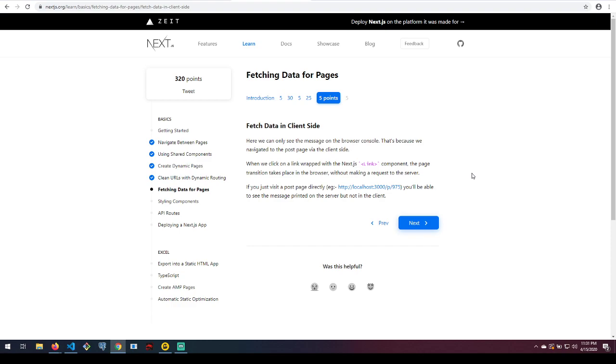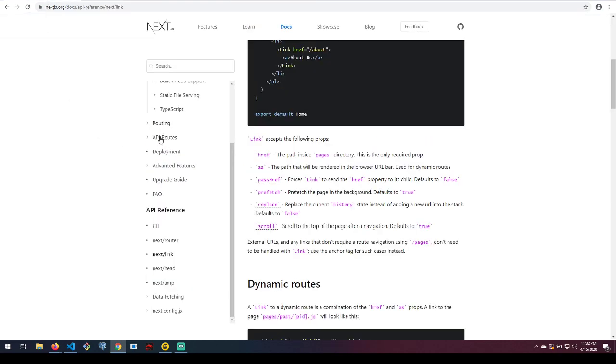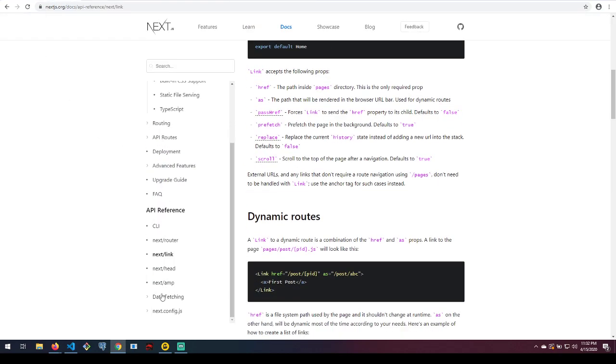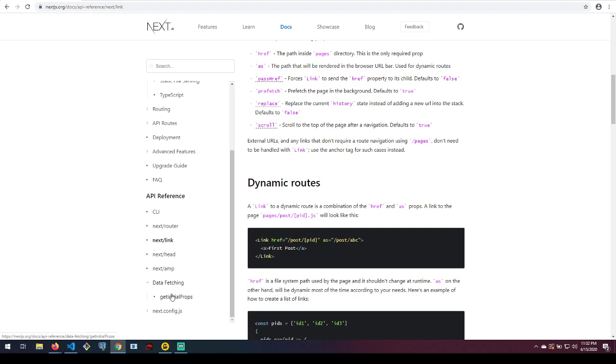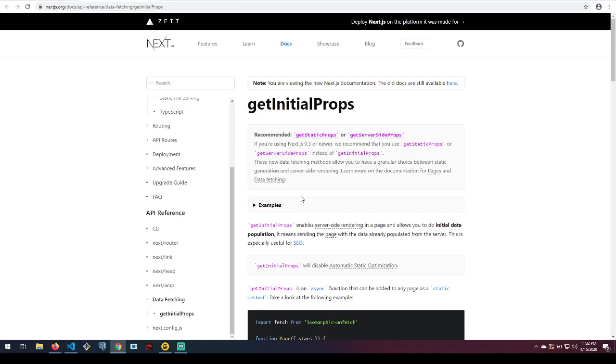So next, finally, now you've learned one of the most crucial features in Next.js that makes it ideal for universal data fetching and server-side rendering. We have learned the basics of getInitialProps, which is enough for most of the use cases. You can always refer to the Next.js documentation on data fetching for more information. Okay, so there's the whole section down here with getInitialProps. I'm going to close this because I didn't actually need that.